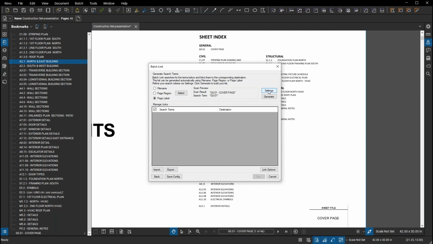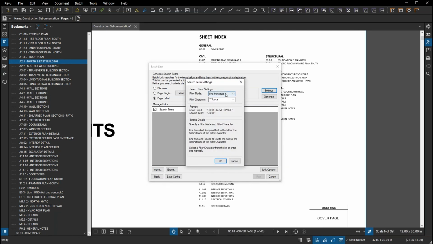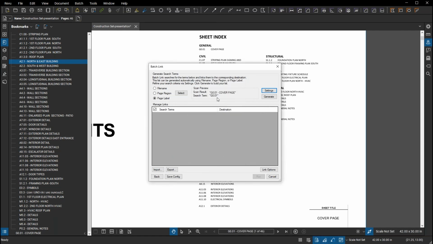To do that, you want to go into your settings. Then however you want to filter it down, I'm just saying filter from the start. So basically left to right as you're reading. And what is your first kind of stop point? What's your filter character? Since I put in a space dash space for my gap in between my first and second regions inside of that page labeling, I'm going to stop at my first space. So this becomes my search term settings, the criteria that define it down to just the information I'm trying to query.